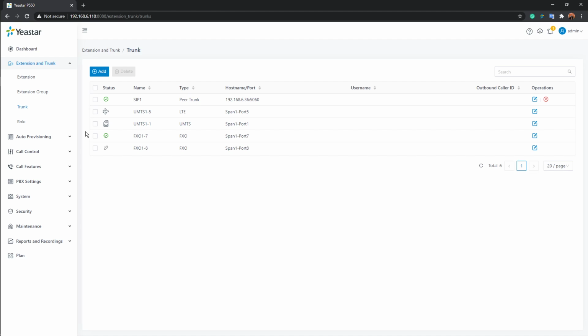It works well, all right, because we can check the working status of our channel over here. So this FXO trunk, this analog trunk, it works well, all right. And for other trunks like my GSM module, the SIM card, obviously they don't work for now because I don't have any SIM card inserted in the system.